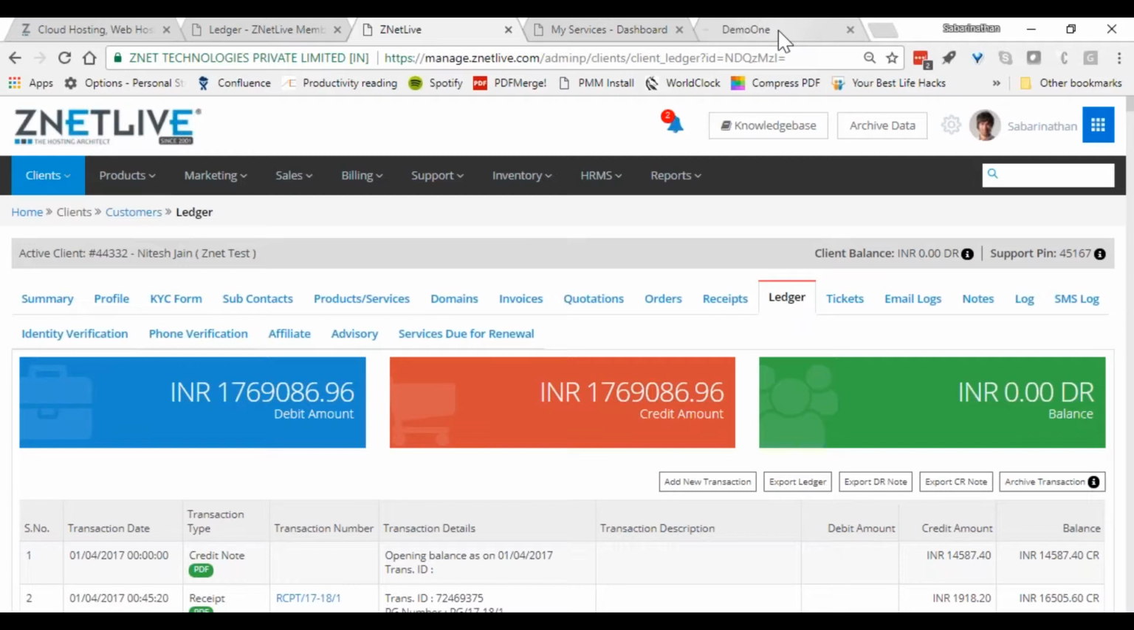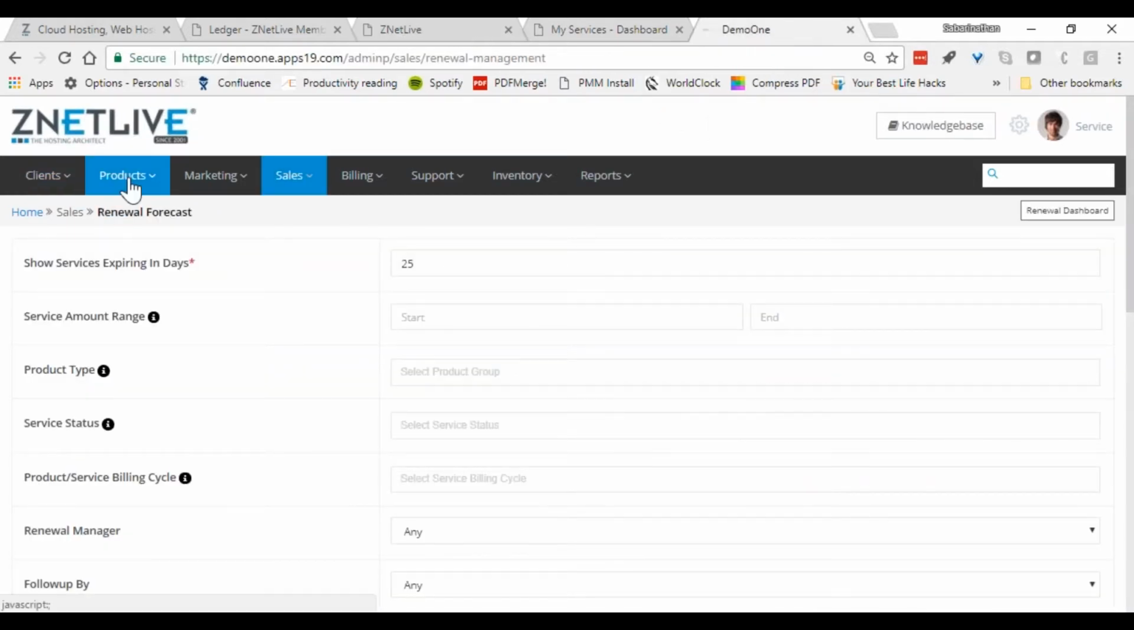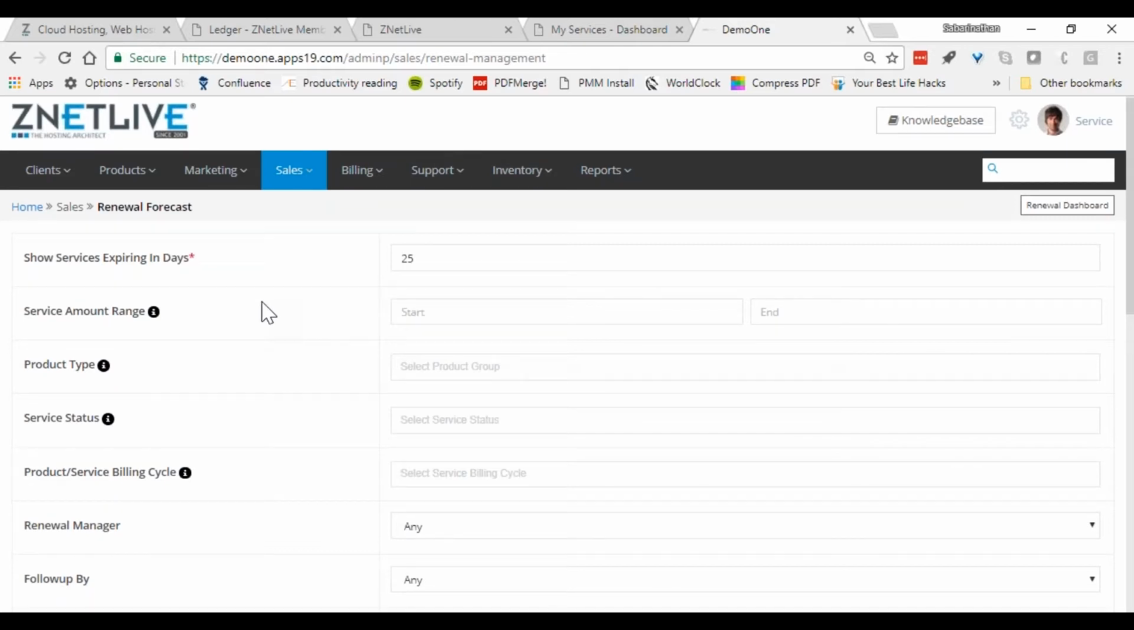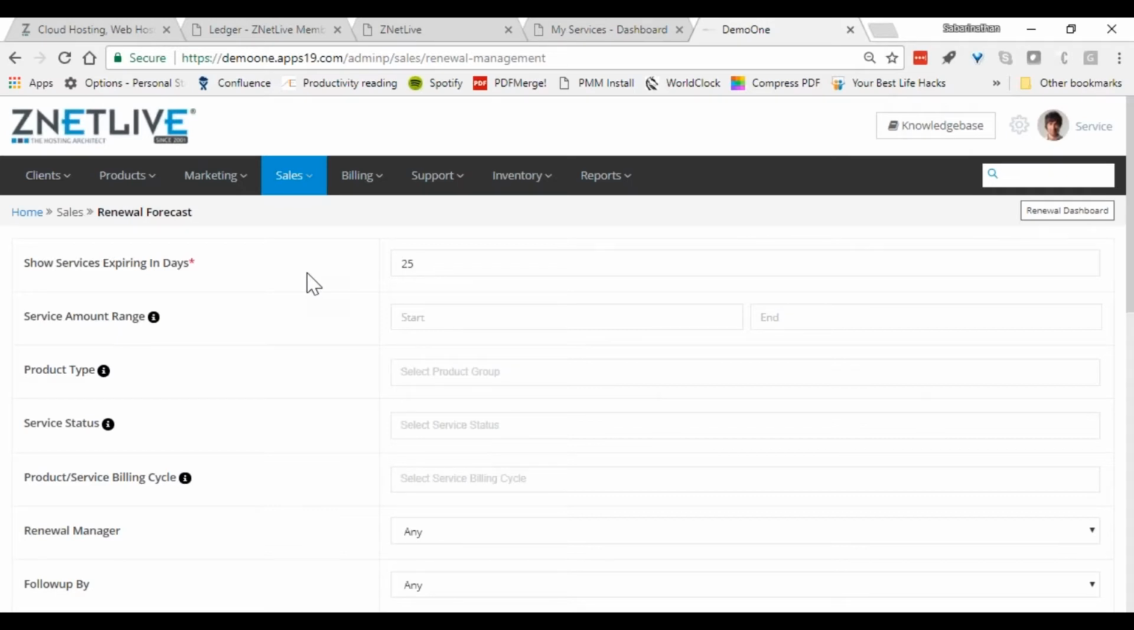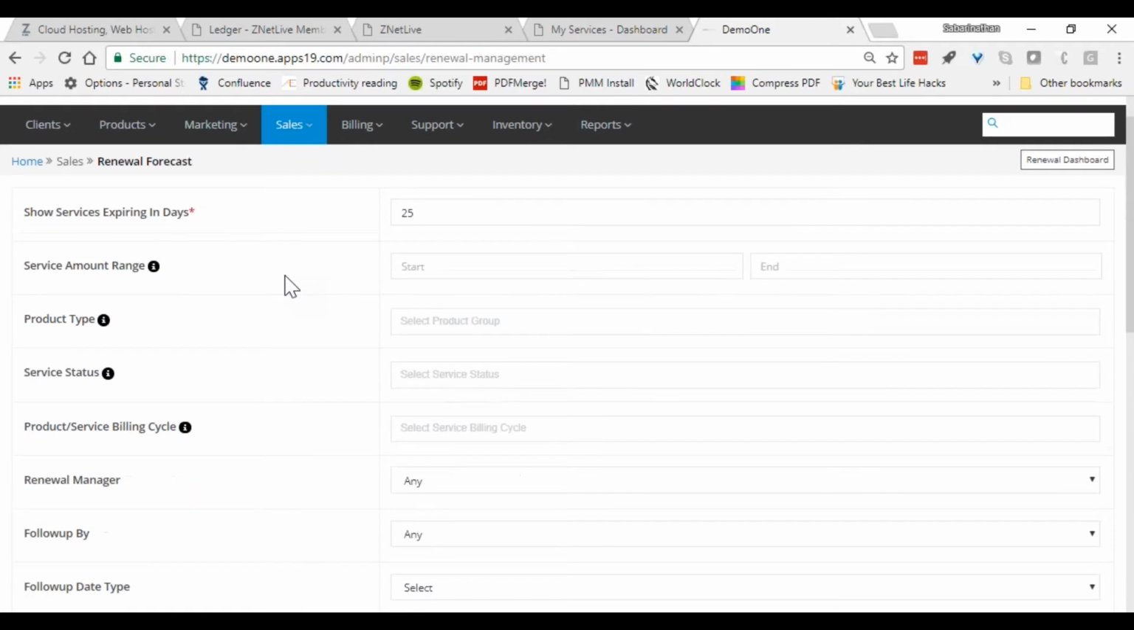So now let's quickly jump into the product manager's portfolio, or probably before we go into that, let's look at a salesperson's perspective. There are 25 or 26 more days for this month to end. The sales manager is really keen to understand what my renewal is going to be for the end of this month for a particular product type, right? So the CSP can go in and say, show me all the services which are due for renewal in the next 25 days.